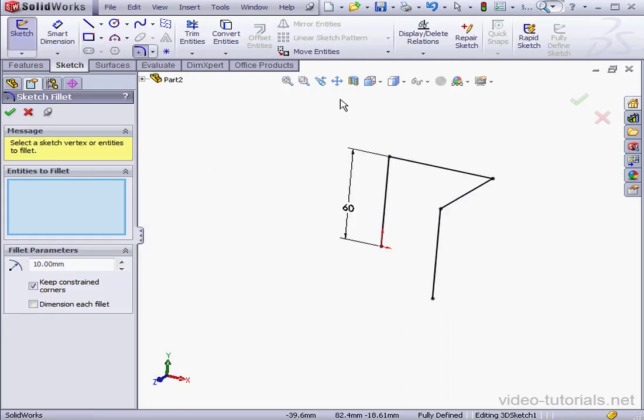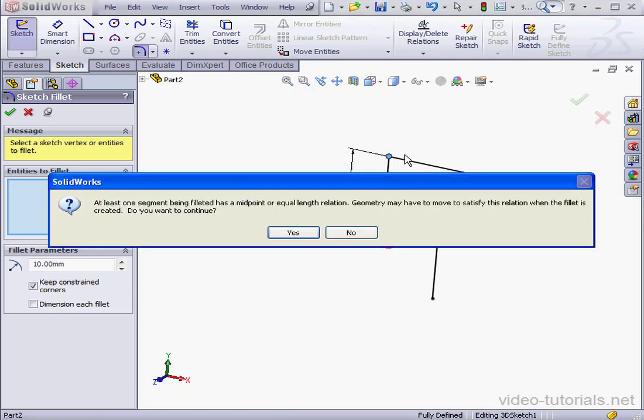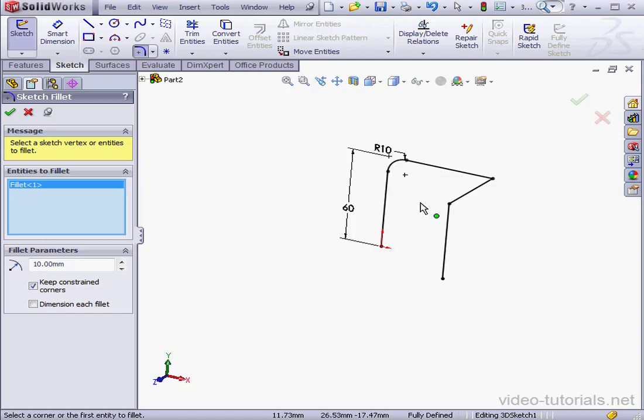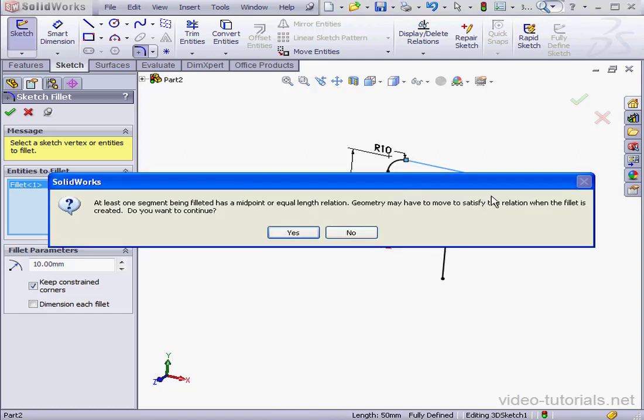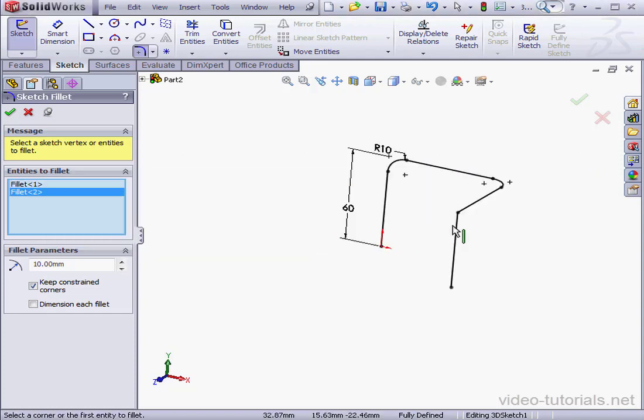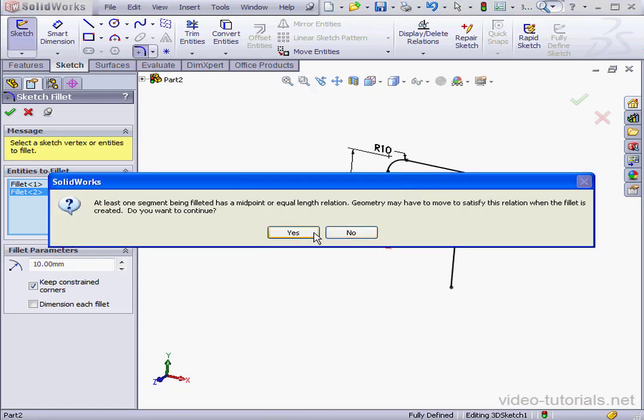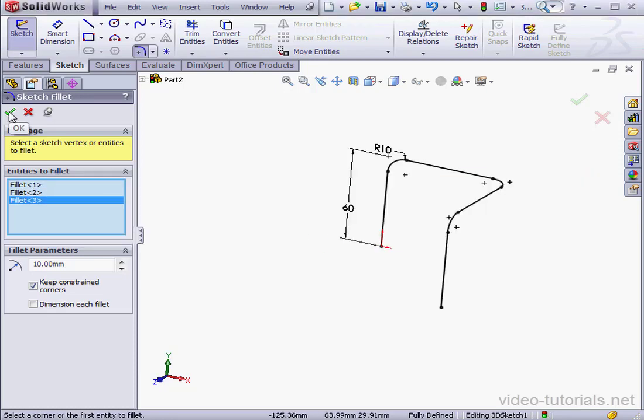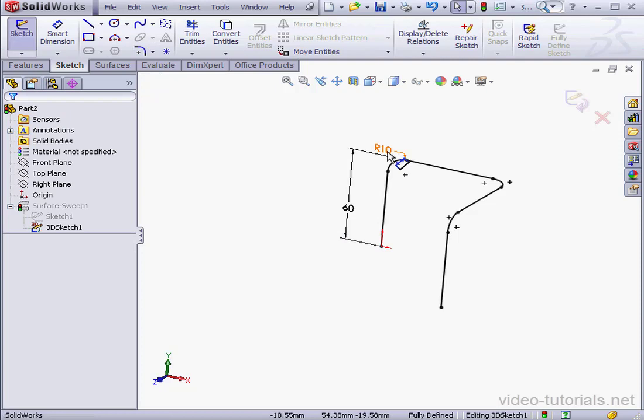I'm going to add fillets to this corner here. Solidworks requests confirmation that I indeed want to continue, and that's because when the fillet is created, Solidworks needs to change the length of the line to satisfy the equal relation. And we do want to continue. Let's click Yes. Now we'll select this line and this line. The warning appears again, yes. Last corner, yes. OK to exit the Sketch Fillet tool.